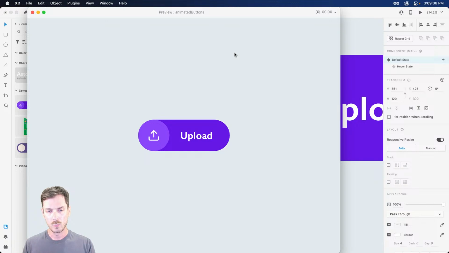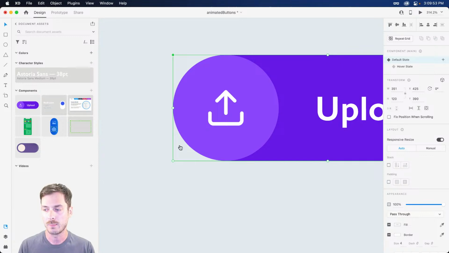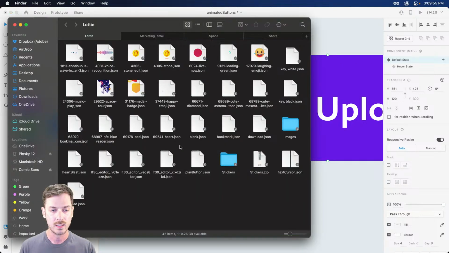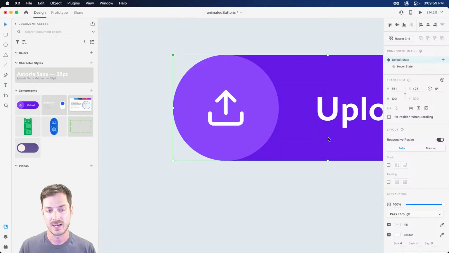Now, what we want at this point is to be able to click or tap on this button from the hover state and then transition to another state that will display a Lottie animation, right? Now, where do you get a Lottie animation? Lots of places. If you do have one in Finder or Explorer, you can very easily just drag one in, and I might show you that in a second.